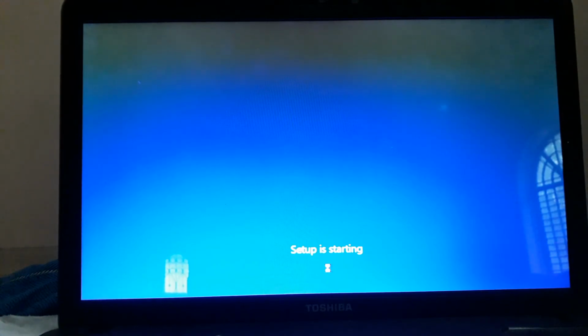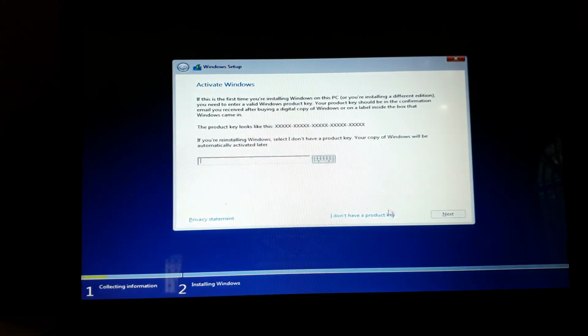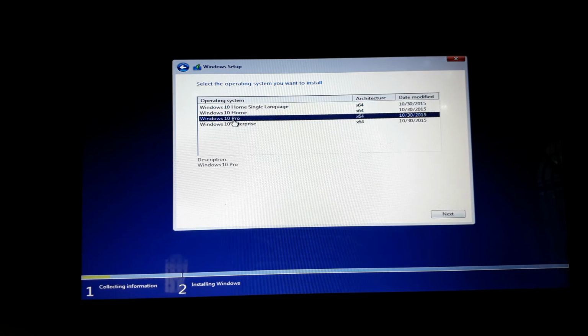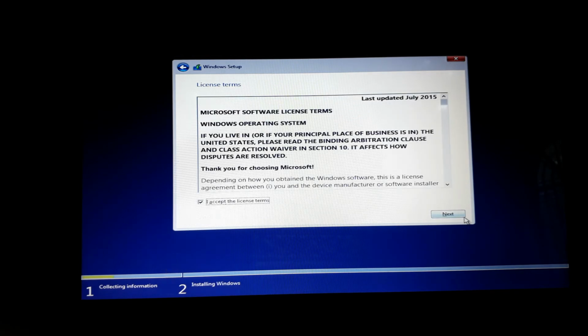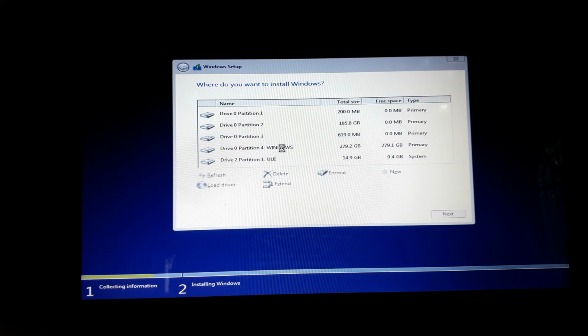And as you can see, you will come to this page. Over here, I don't have a product key. You don't need a product key. You can install Windows 10 without any product key. I'm going to select that. You can select any OS you want, guys. Click on next, and you will go to the license terms and conditions page. You click on next, and over here you need to be very sure to click on custom: install Windows only (advanced) option. Click on that, guys.